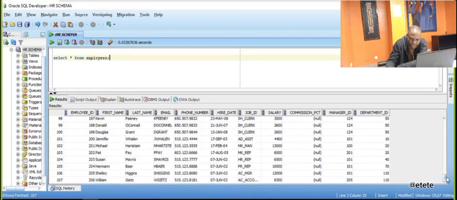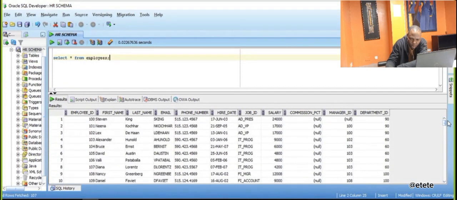But I can just write a script to show me all the employees that are only in department 90. Now it's showing me all the departments. I don't want to see all. I want to see employees that are only in department 90. So to achieve that, we now have to introduce another clause called the where clause.